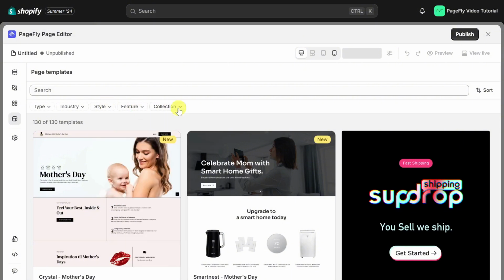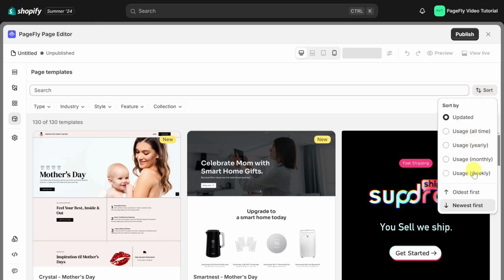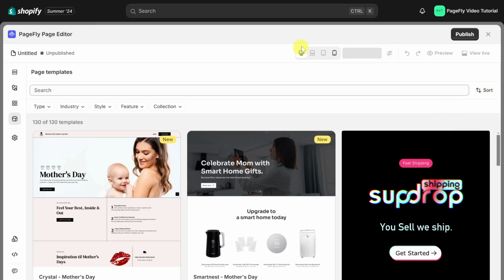collection. By taking advantage of the sort option here, you can select templates by update date or usage. Here you can choose the device you want to preview the template on. There are two options, desktop and mobile.